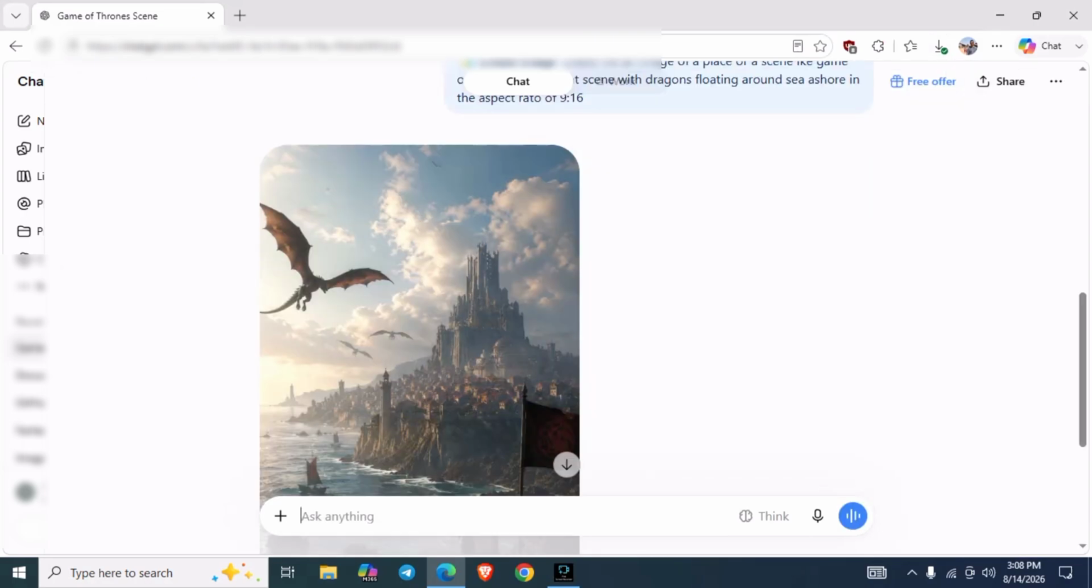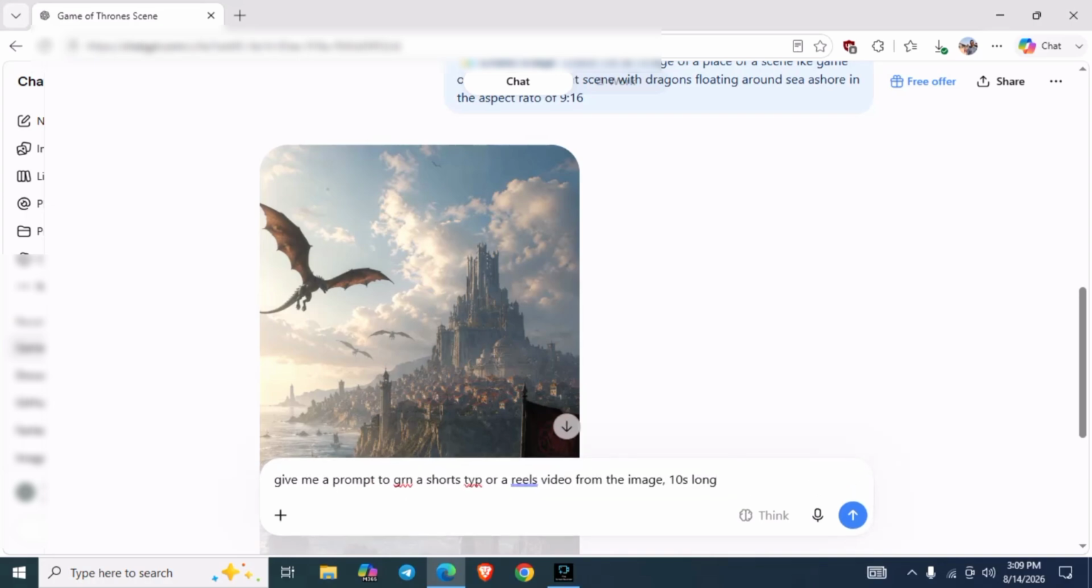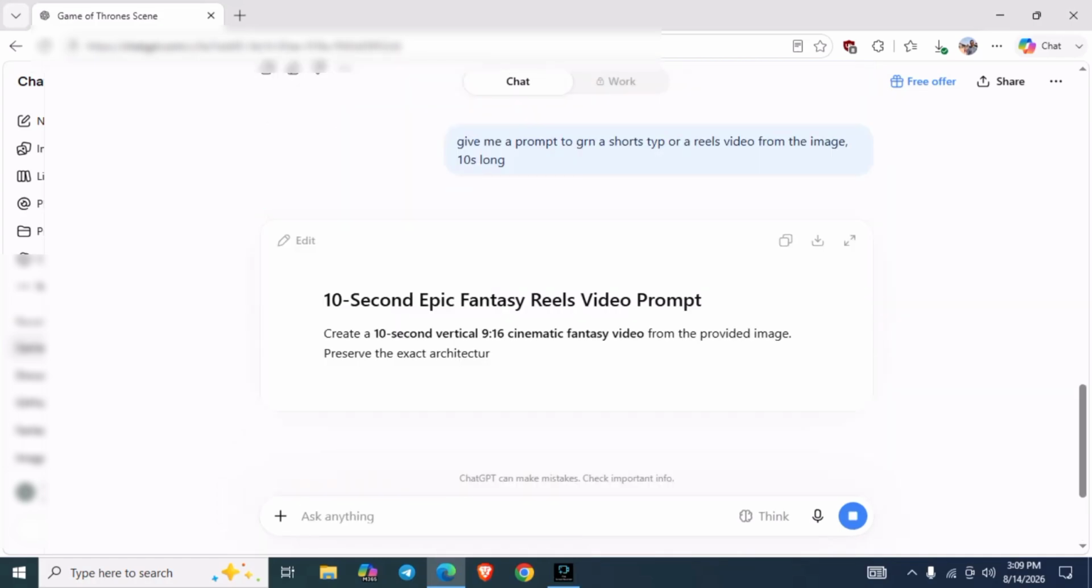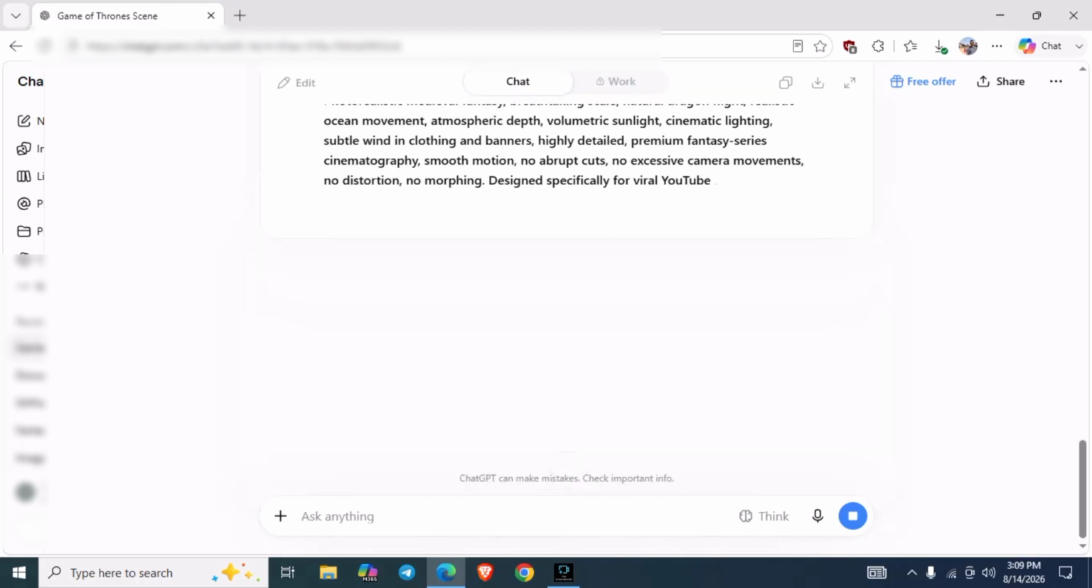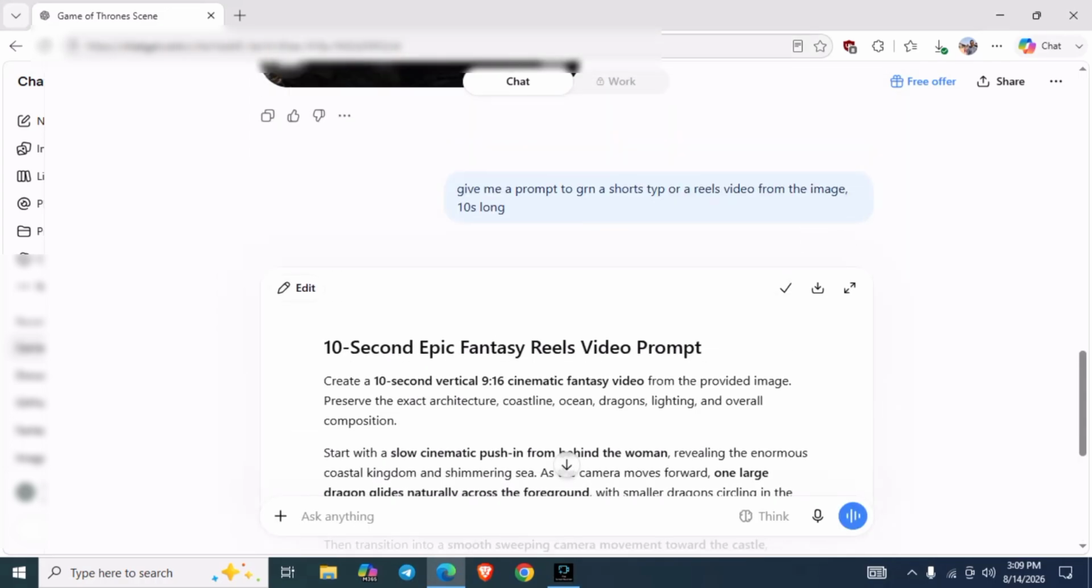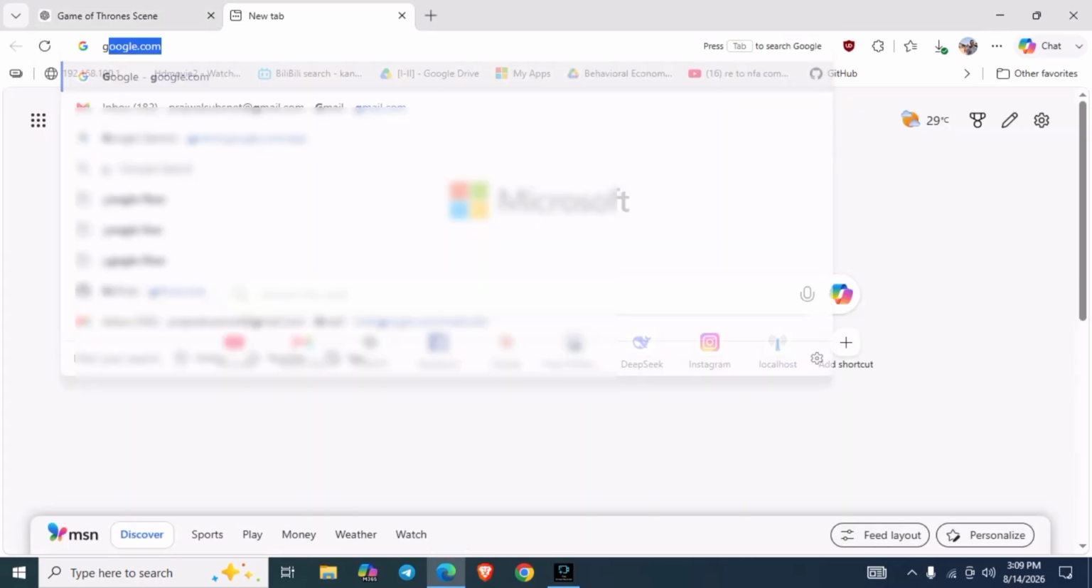And now you have to ask this in the same chat, give me a prompt to generate a source type or a. So when you type this prompt, hit enter and it will give me a prompt. So here's the prompt. You just have to copy this prompt. Now open a new tab and search for Google Flow.